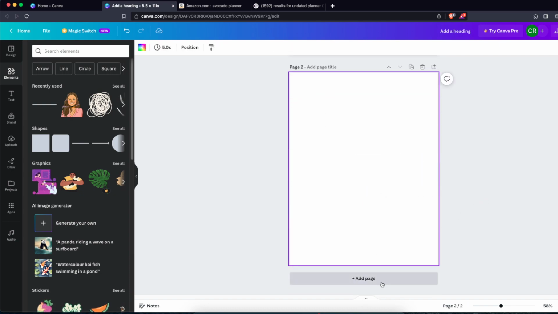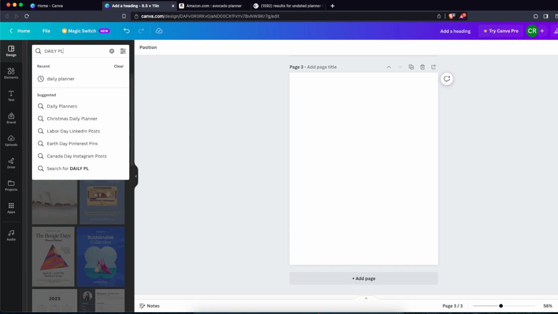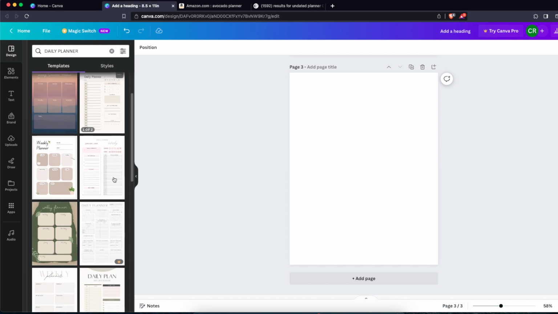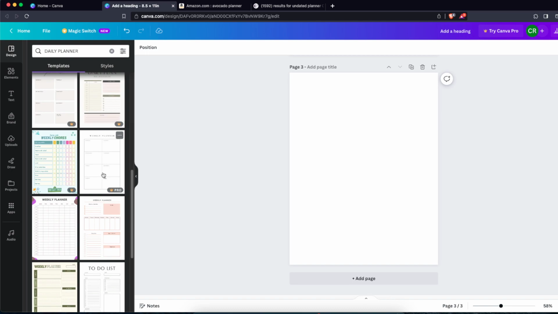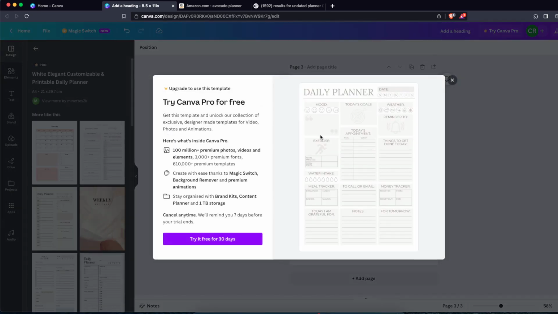The second page I always leave blank, and now here we can start our journal. Of course the planner has daily, weekly and monthly pages, so you will need to create all of those. So let's search for daily planner on Canva templates, so we would have a good start and we wouldn't have to do everything ourselves from scratch. As you can see, there's lots of free templates which you can start using. Of course, you need to edit them a lot.